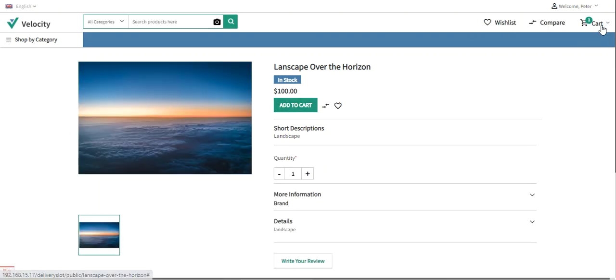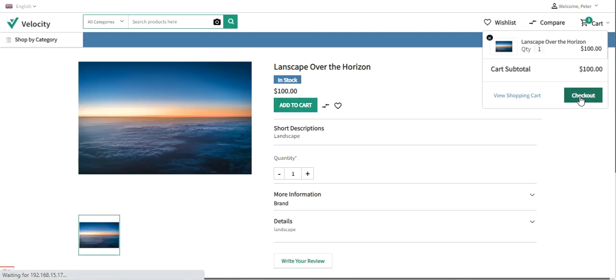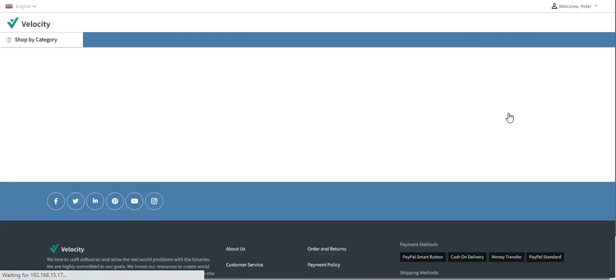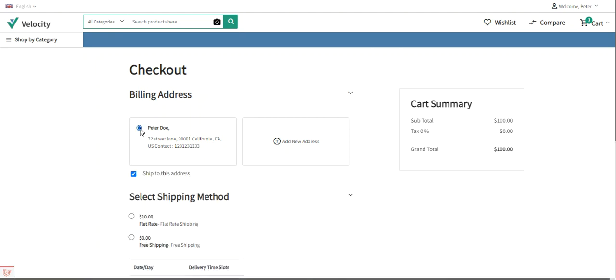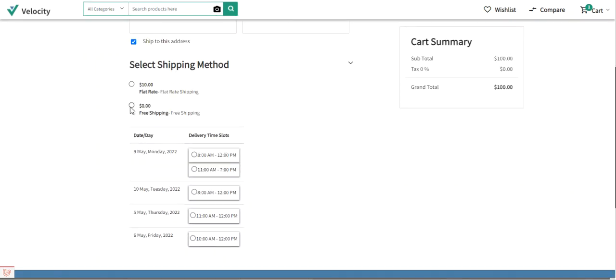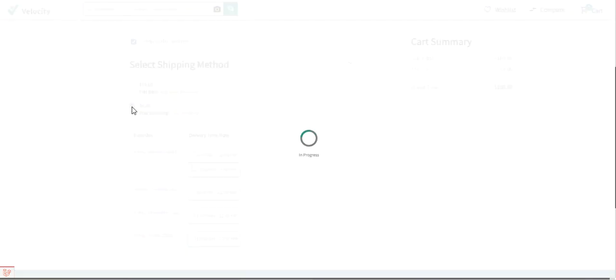I've added the product into the cart, and then I'll be making a checkout thereafter by tapping on the checkout button. If I've already saved an address, I can select that address, or I can add a new address as per the requirement. For the time being, I'll be selecting the already saved address there. I'll select the shipping there.